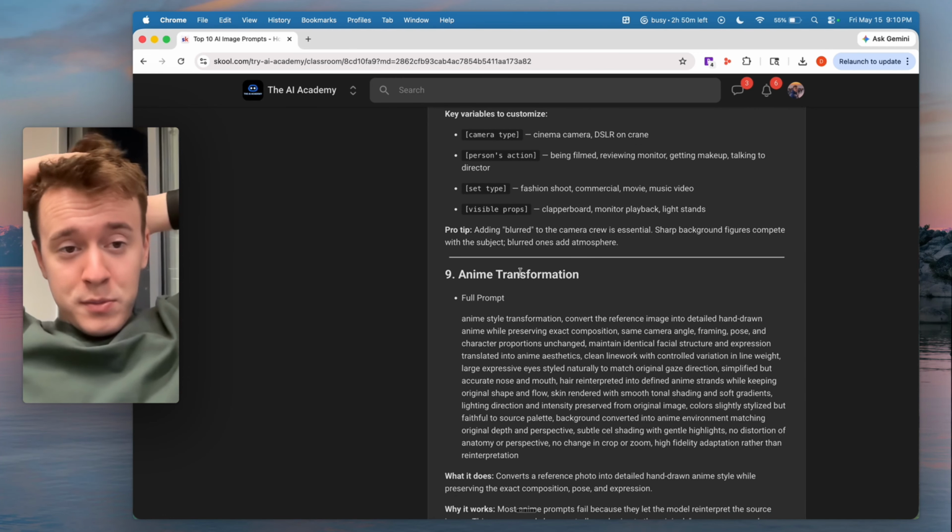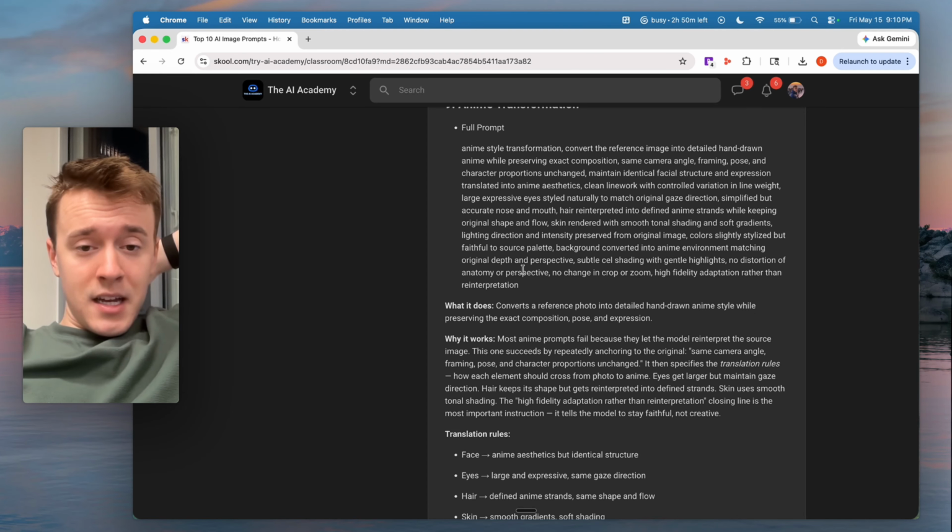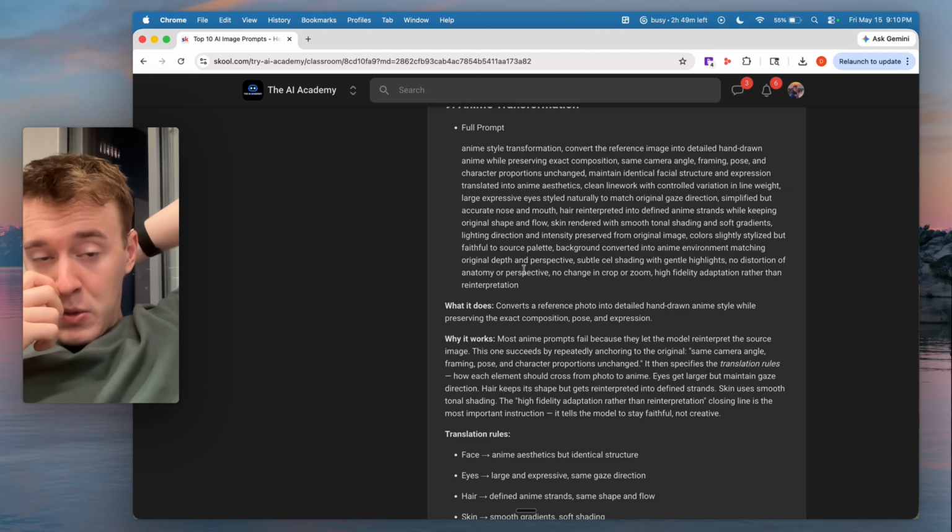Anime transformation. I'm sure this will be a popular one. It converts a reference photo into detailed hand-drawn anime style while preserving the exact composition, pose, and expression.